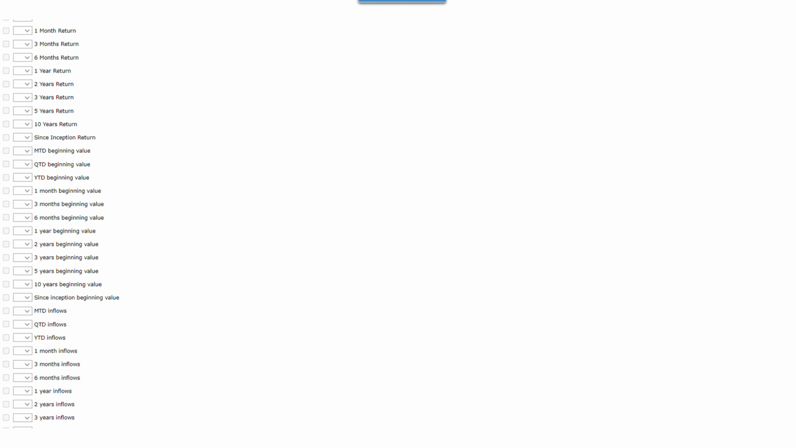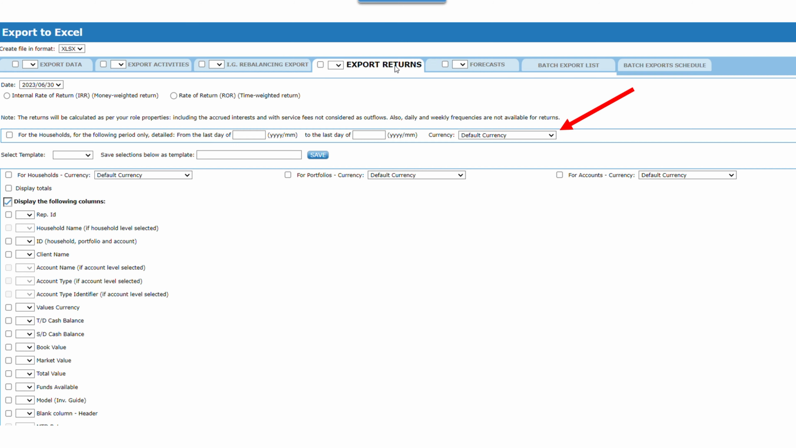In addition to the rolling returns, you can also export data fields that will include beginning and ending balances for each time frame, as well as inflows, outflows, and net invested amount. These data points can be used if you would like to create a performance report with much more detail for each time frame. The third option for exporting returns data is at the top of the page. You have the option for producing a detailed export for specific time frames.